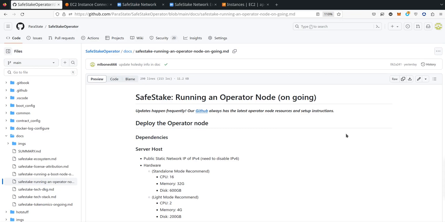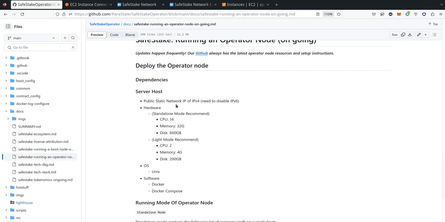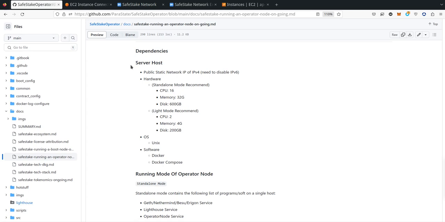In this video, I will show how to run a SafeStake operator. So first, go to our document page, and then I will follow the docs step by step to run an operator. The first part is the server requirement. You need to have a public static IP and the hardware, the OS, and software to install.